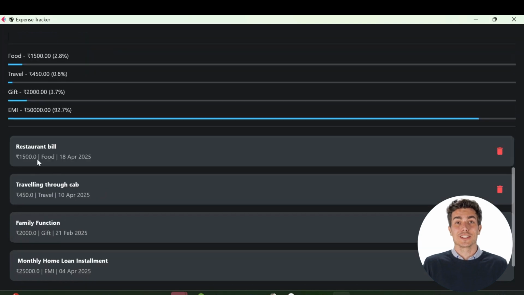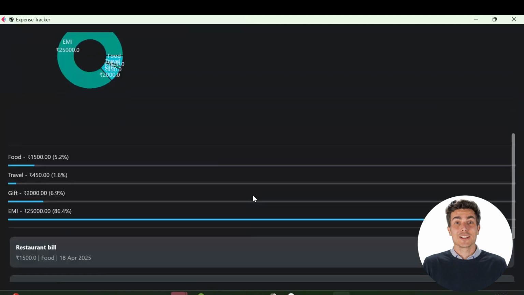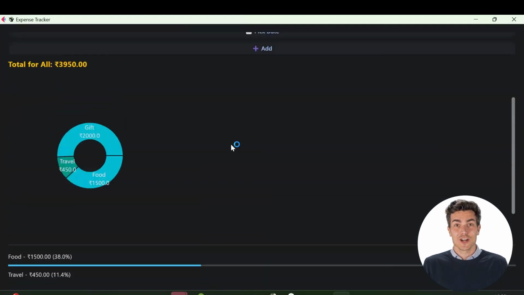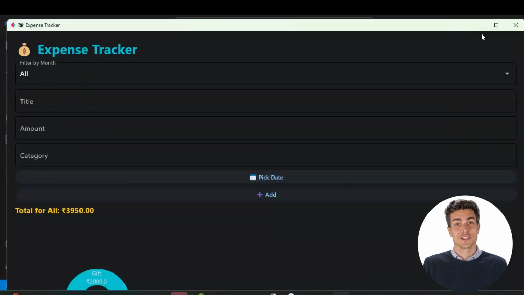Now you see all the expenses. You can delete them by clicking on the delete icon. Now, let's close the app and open it again to check if the expenses are still shown on the page. And yes, the expenses are still visible.